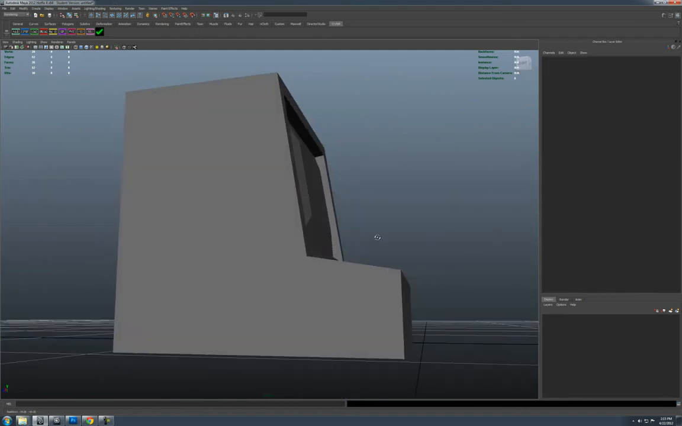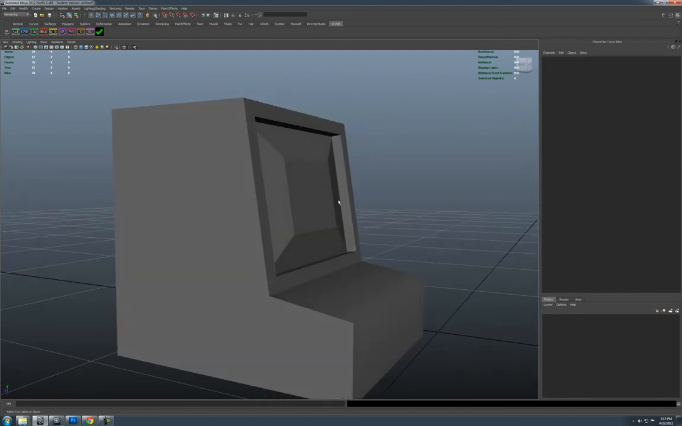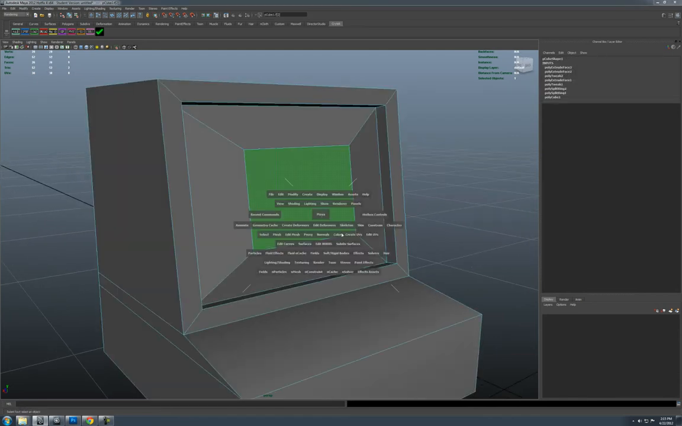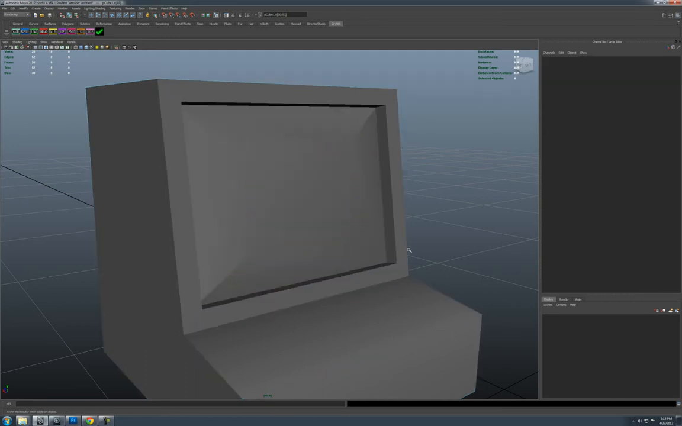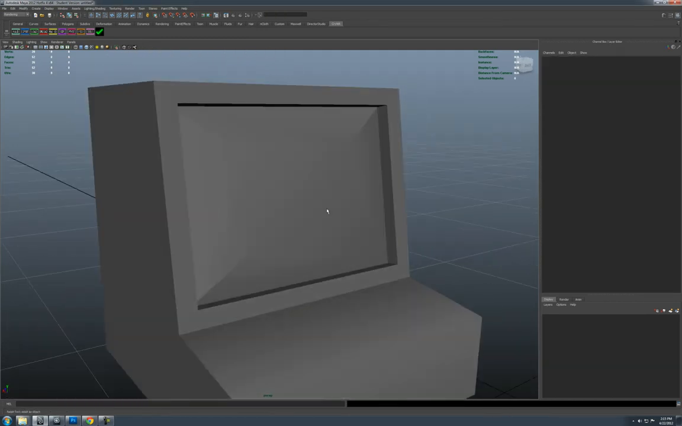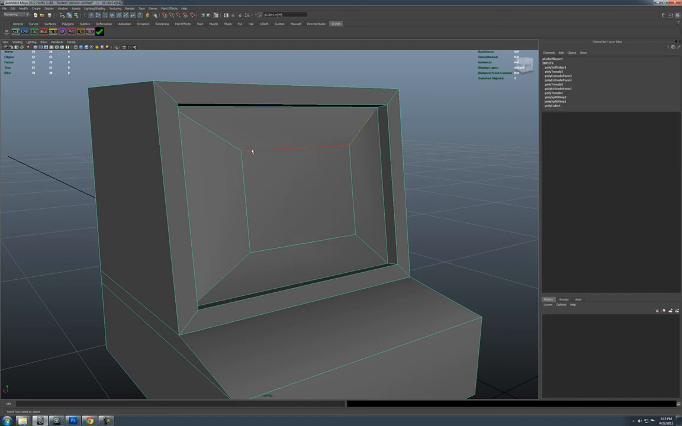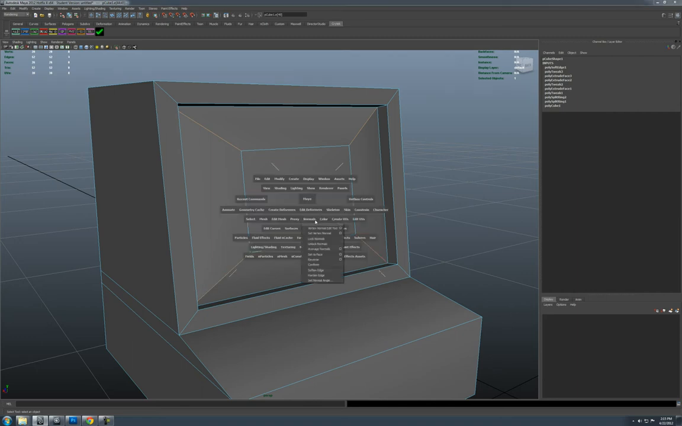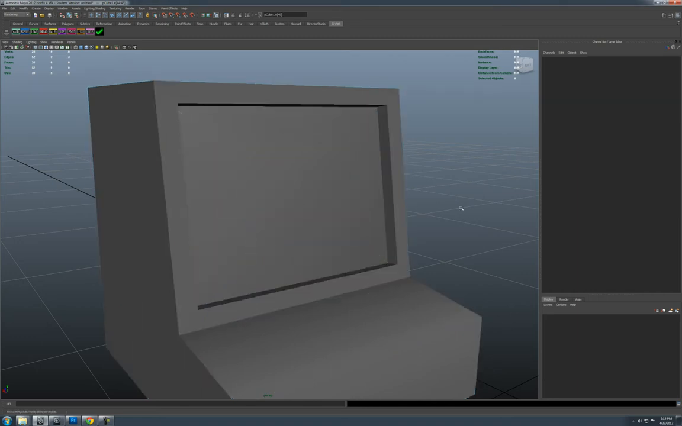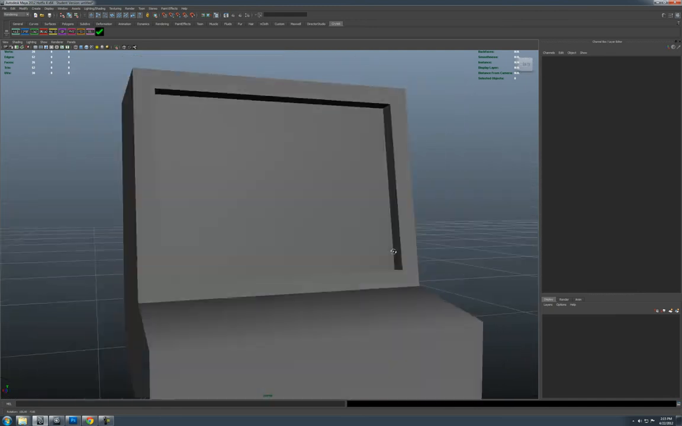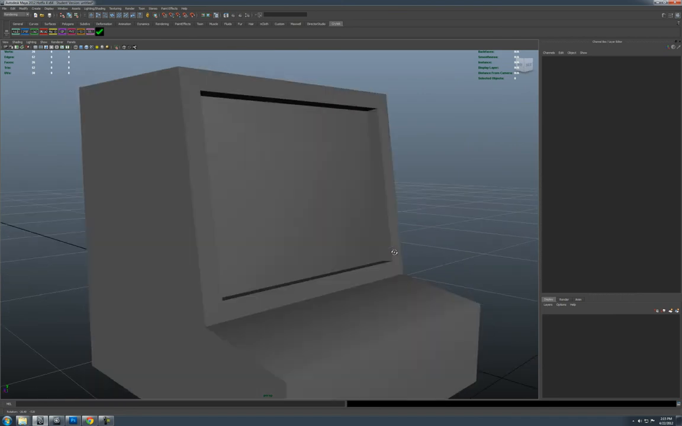Alright, so I don't want the screen to be this jaggy thing, and so what I'm going to do is select the face and go to spacebar, normals, and soften the edge. And then if I go back, you'll notice that it's a little softer there, but here, maybe I'll grab these two and soften those. Awesome. So it would be convex.